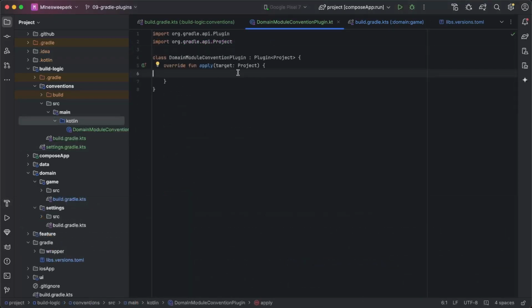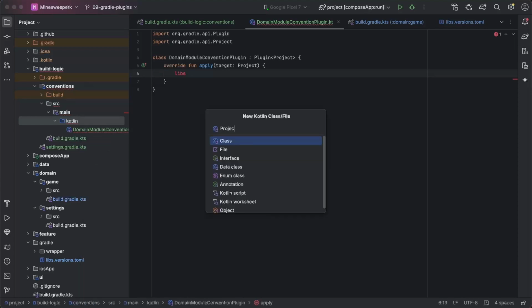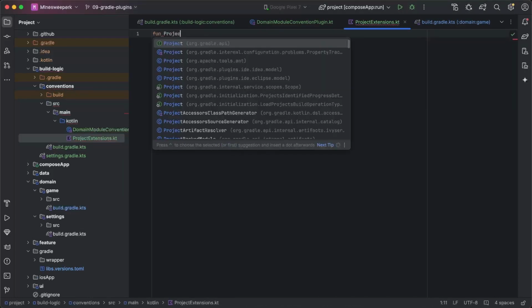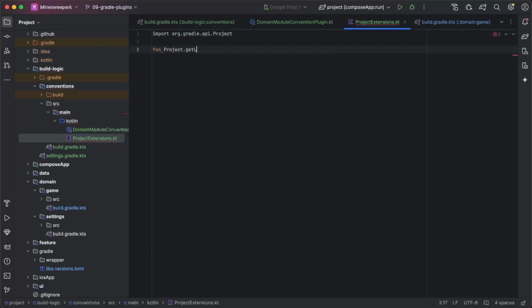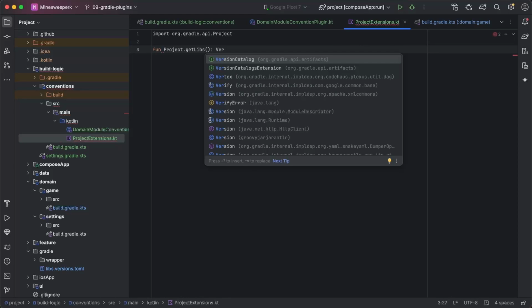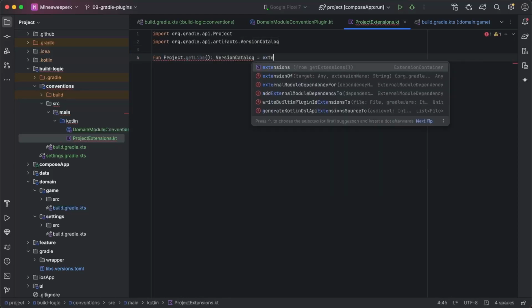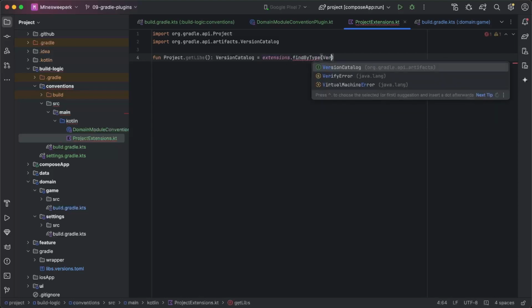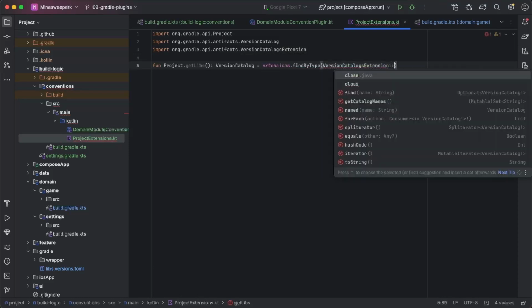So one more thing we'll do before we start implementing these convention plugins. We want to be able to access libs from here. So to do that, we'll create an extension function from this project class. So we'll call it project extensions. This will just be a file. And within here, say fun project.getLibs, and this will return a version catalog. And we can use extensions, which comes from project.findByType. Now this will be the version catalogs extension.